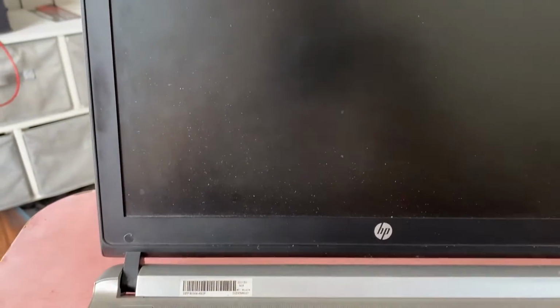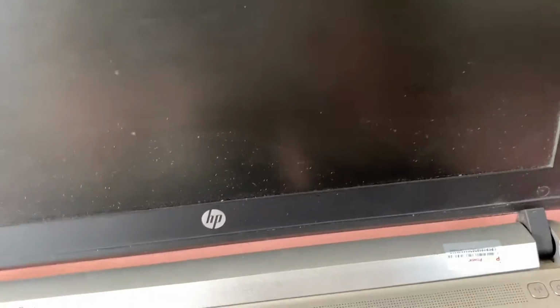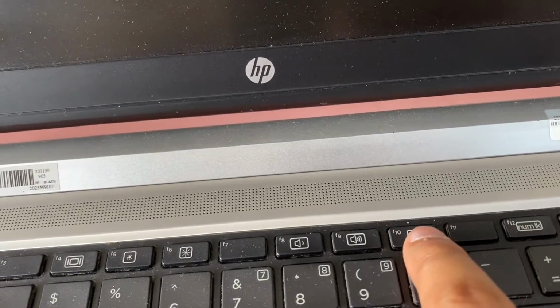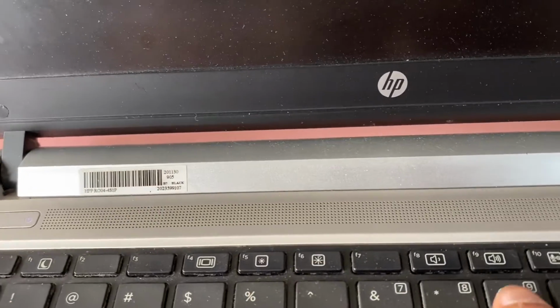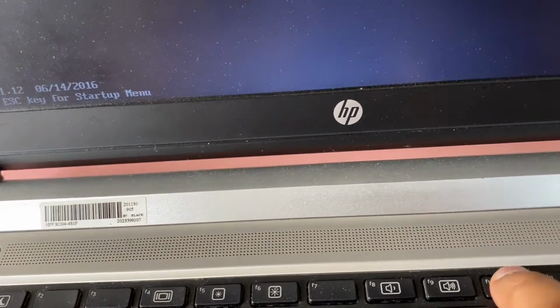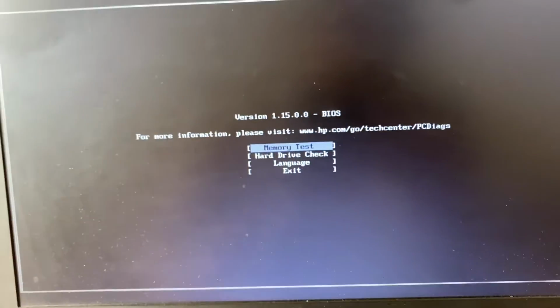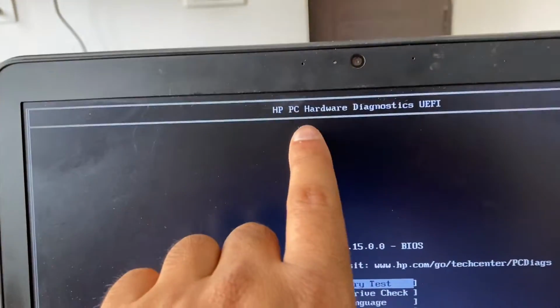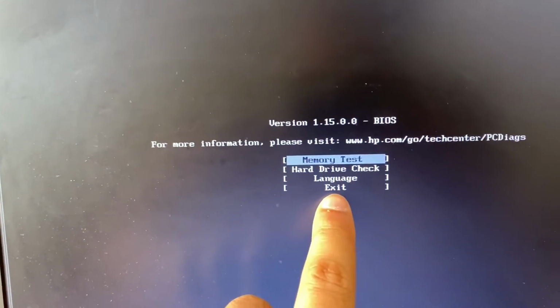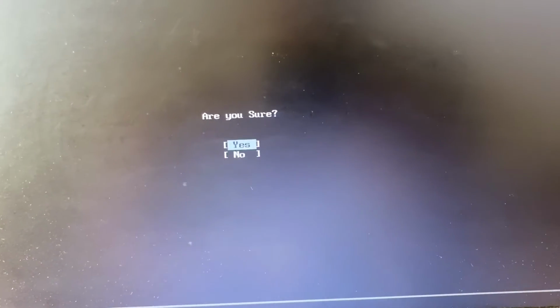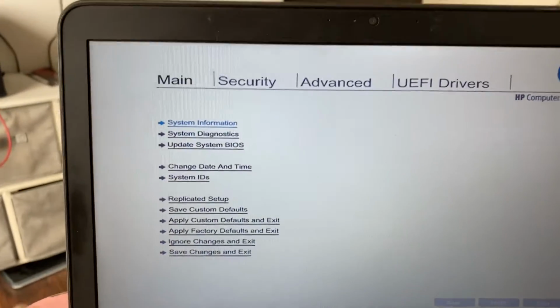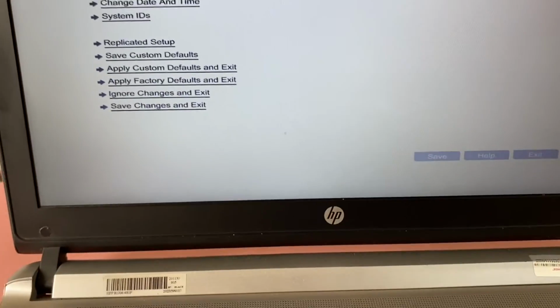Now you have to open the BIOS settings. So in HP laptop, you can use this F10 key to open the BIOS menu. So turn on your laptop and within a second, start pressing this F10 key continuously. If you see this kind of screen, hardware diagnostic, simply exit, select exit, then press enter, then select yes. Now wait, and this is the BIOS settings in HP laptop.